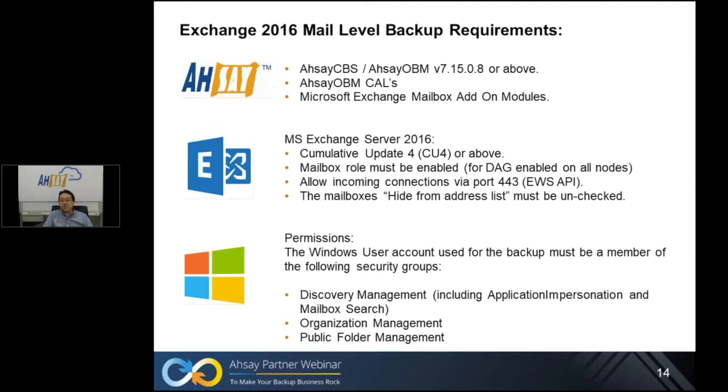For the mailboxes, the hide from address list option must be unchecked for the mailboxes you wish to back up. Now, the Windows permission setting is pretty straightforward. The Windows user account which you use to authenticate the backup must be a member of the following security groups: discovery management, organization management, and if you want to back up public folder items, the public folder management group.